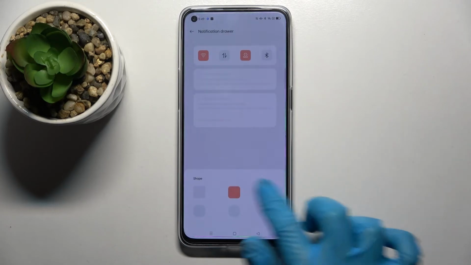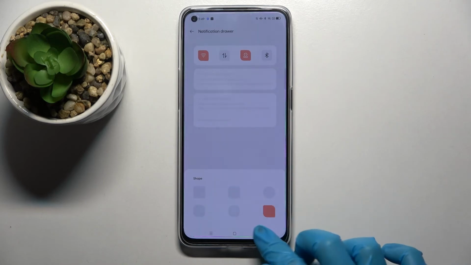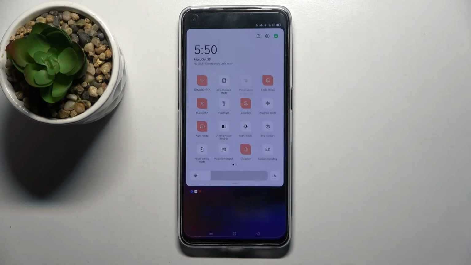Now you can pick one of those shapes for your icons in tab menu. Finally, go back. As you can see, theme of my device has changed.